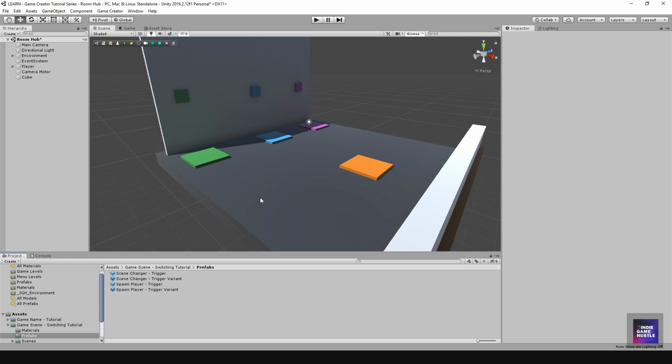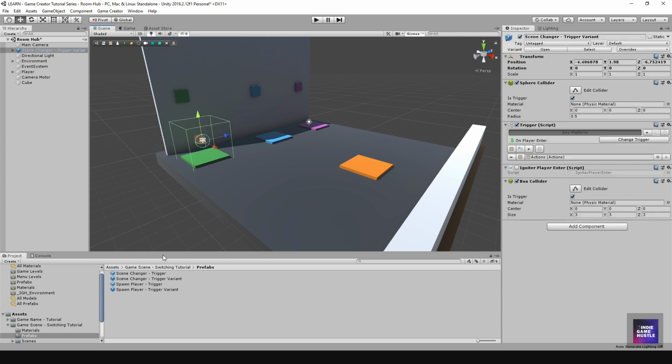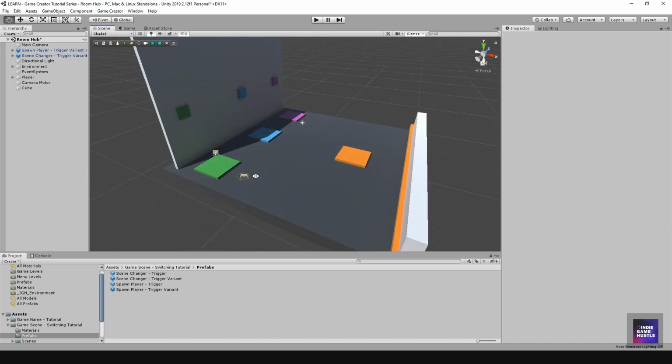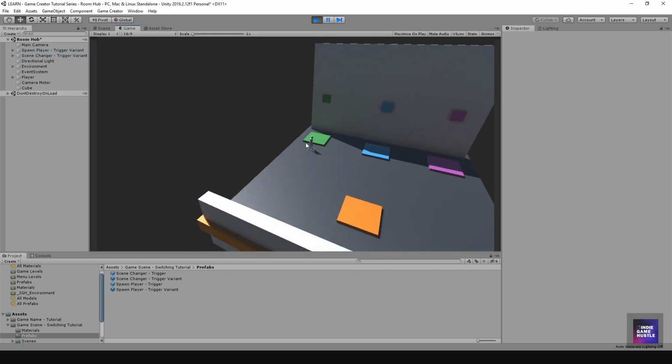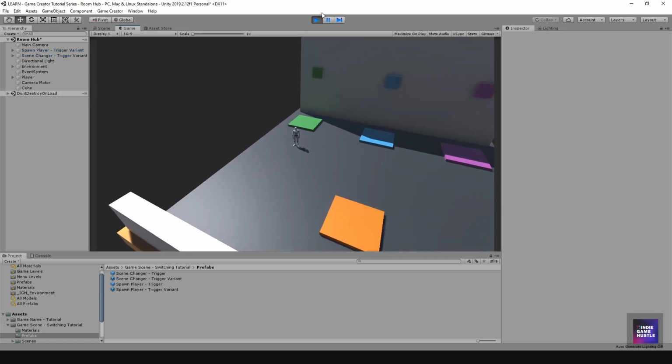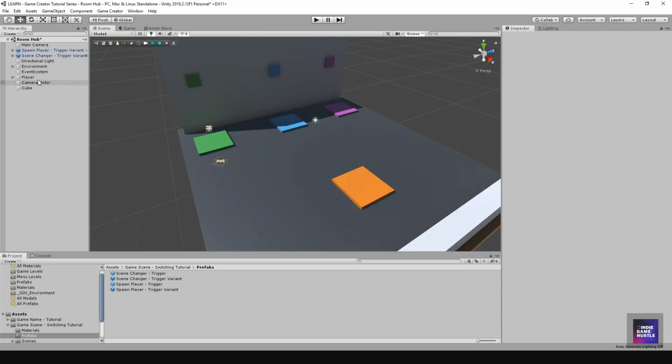So now when you have a scene and you're ready to put in a scene changer, you can go scene changer, boom, put that one there, and then you have your spawn player, put that one there. Okay, good. And so just to make sure everything is still working, that's still working as it should be. Perfect. All right.